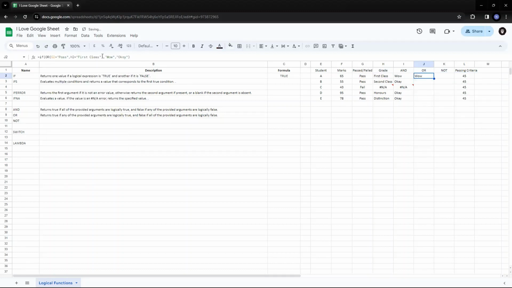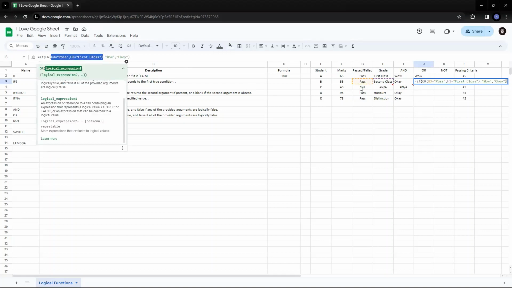Now it is giving me wow, because both of the conditions have returned true. So it is pass as well as first class. Again, it is wow, whether it is second class. Why? Because OR, let me reiterate, has to fulfill any one of these two conditions. So if you see one of the conditions is fulfilled, it is pass. So it is giving me wow.